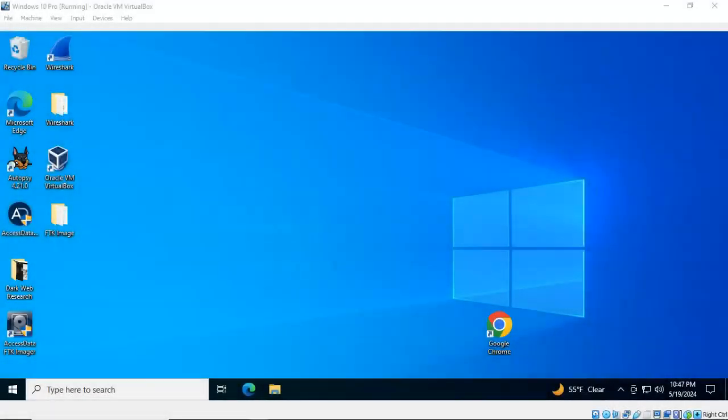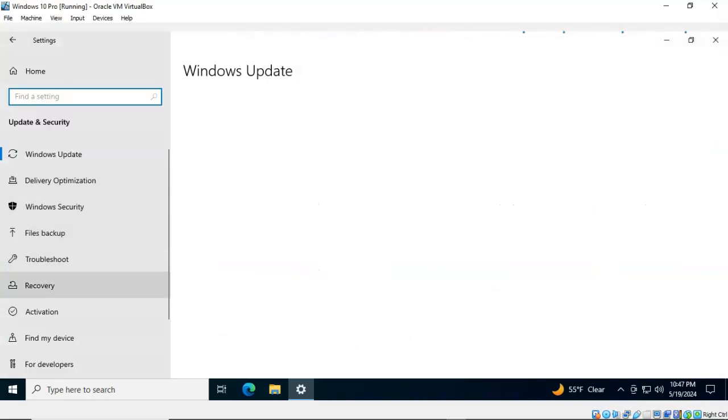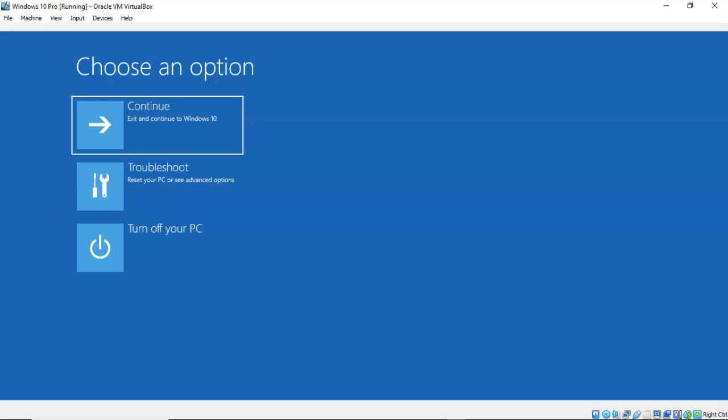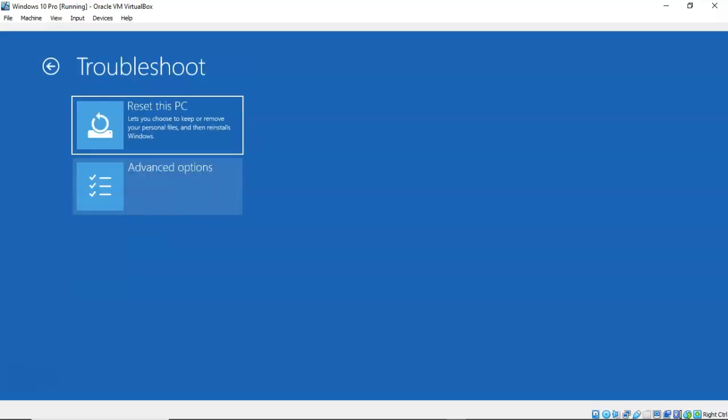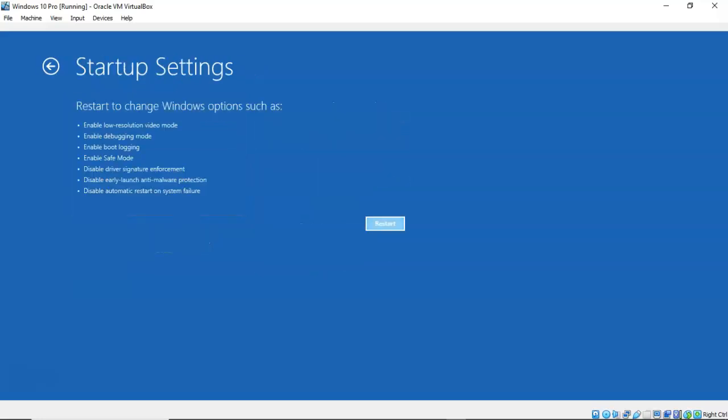The second way that we can access safe mode on our Windows operating system is to hold down the Windows key and on the keyboard press I. From here we go to Update and Security, and from here we're going to go into Recovery. From here we're going to go into the Advanced Startup, and from here we're going to go into Troubleshoot. From here we're going to go into the Advanced Options, and from here we're going to select Startup Settings. We're going to go ahead and restart.